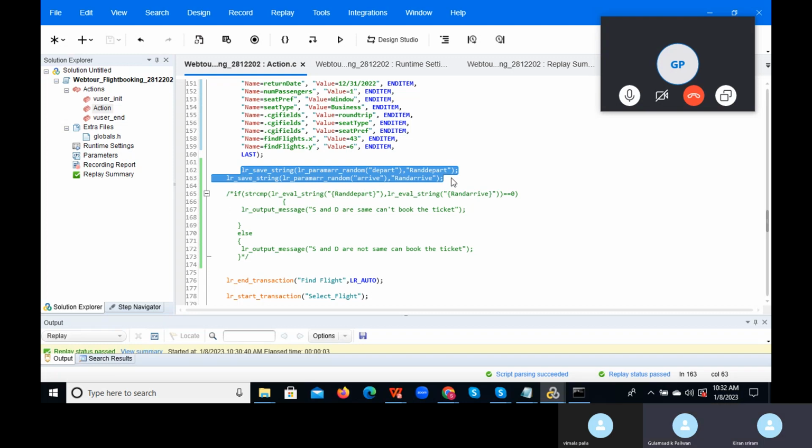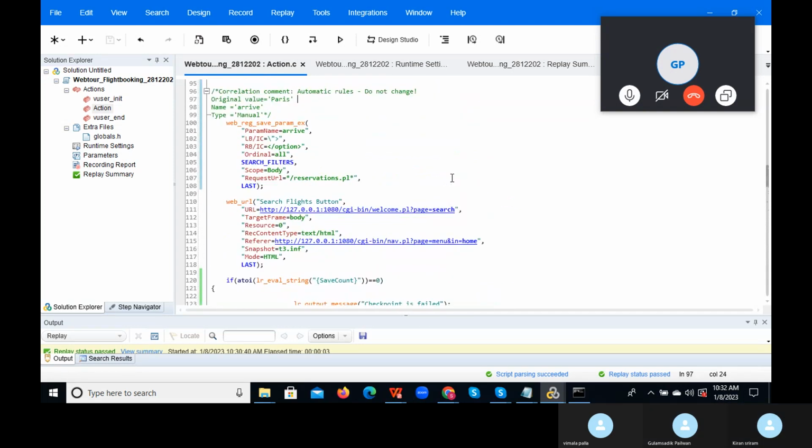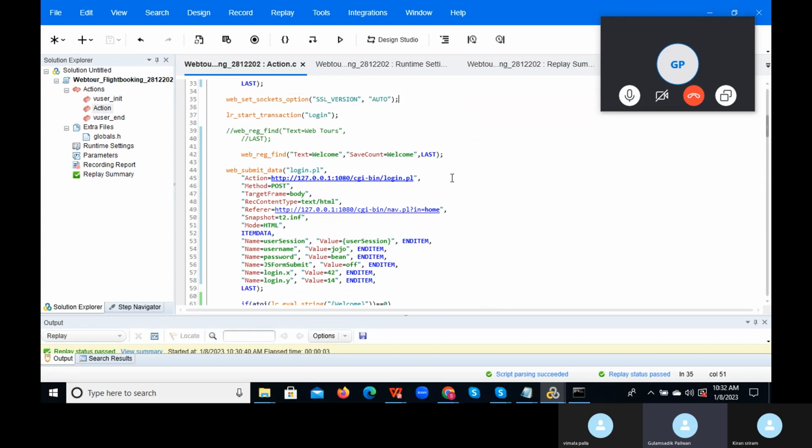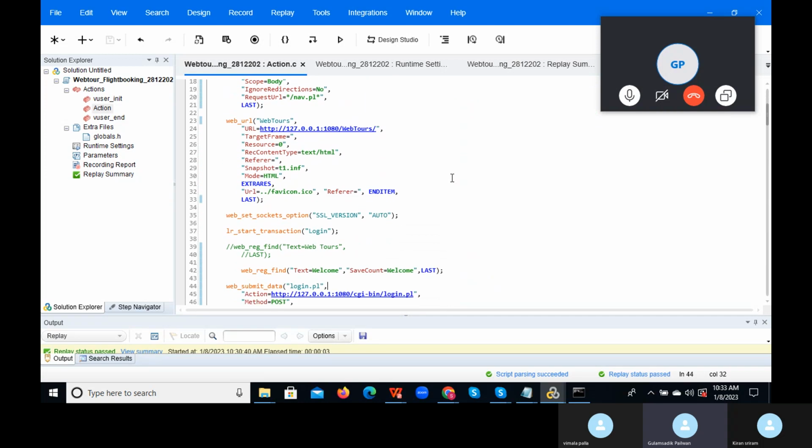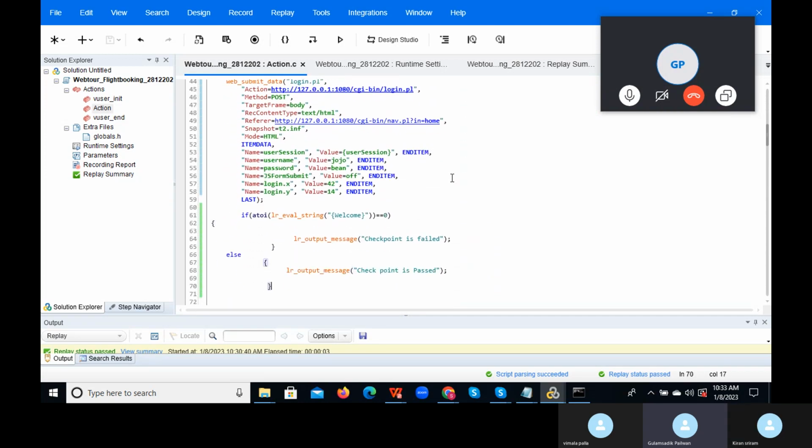Okay, it's clear. In the first one we write if atoi lr_eval_string, and here only we mention depart equal to 0, then will it work or not? Here, instead of welcome. So what is the use of that, right? Actually the departure equal to 0 will come, you get the message only, right?